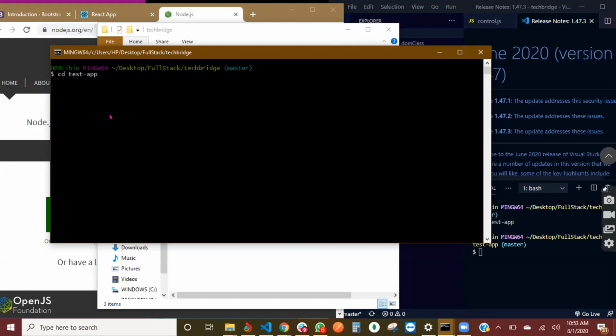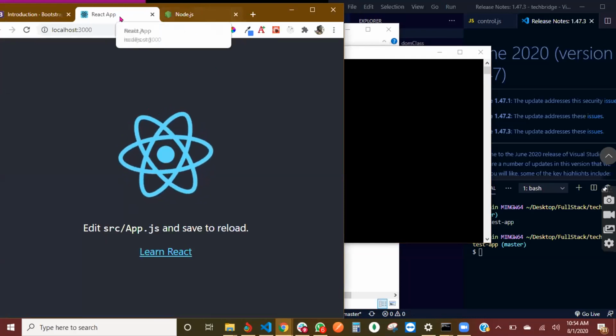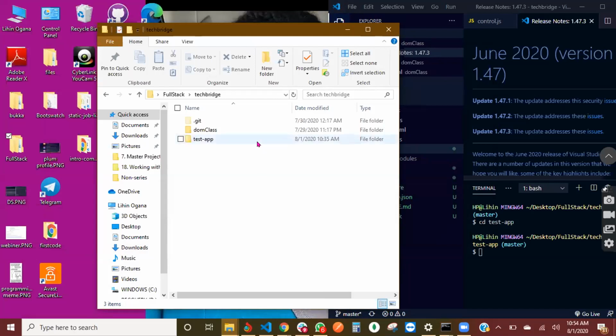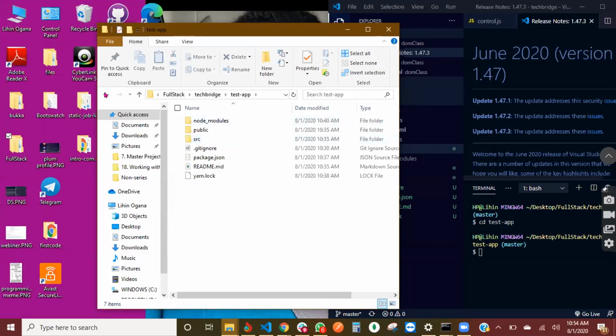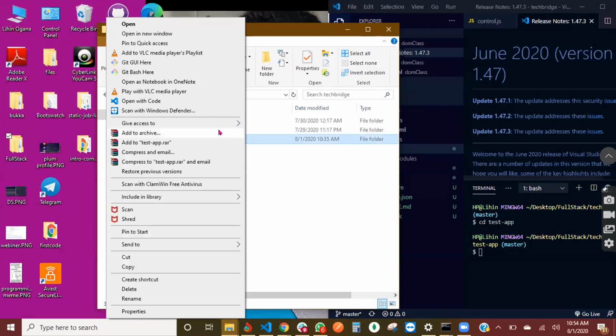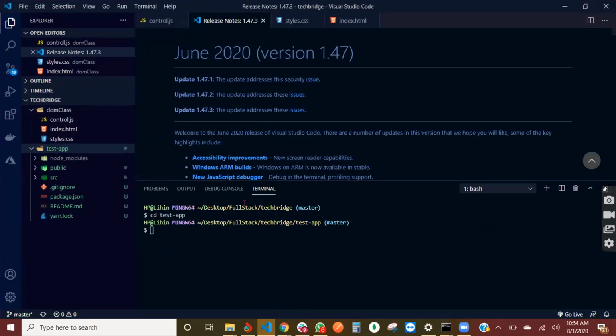went into the test app itself, and then we did npm start, and then it ran. It showed us this, and we went back to our tech folder, and we have our tester folder in it ready. So we opened it with our VS Code, and we have this set.